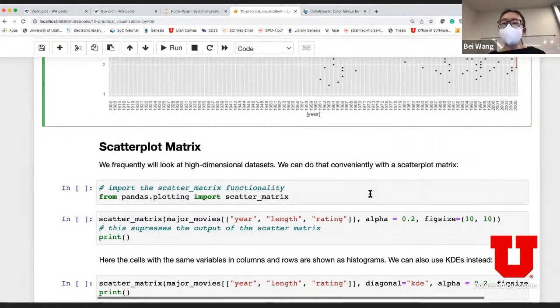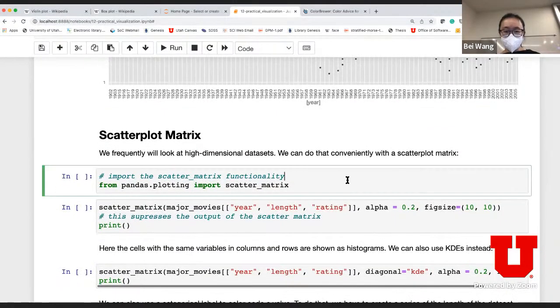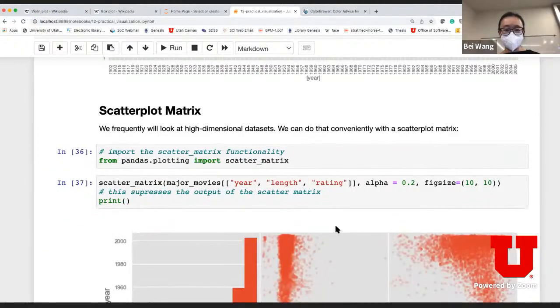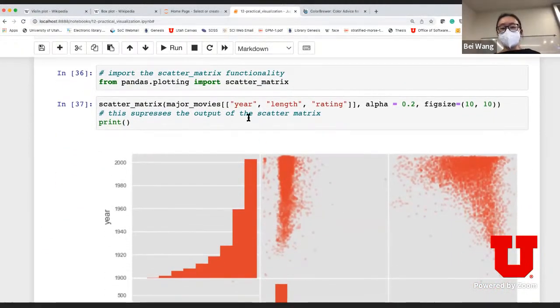Oftentimes when you study multidimensional data, we talk about what's called a scatter plot matrix. Again, you first load it up from Pandas, and in this case I am going to use the movie data set. So what does this do? This is saying that there are 3 dimensions of my movie data set I care about: the year, the length, and the rating. And each subplot is a scatter plot or a histogram.